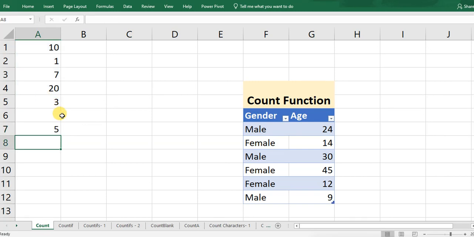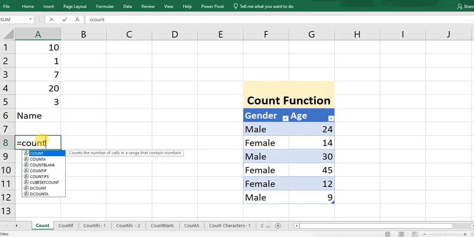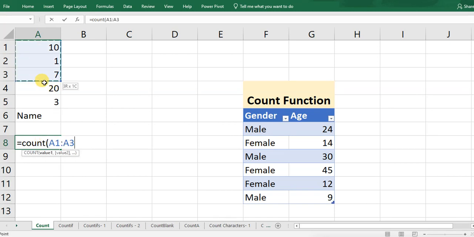So let's see, maybe for example we add something that is not a number. What will be the implication of that? Let me add a new entry here and say name, something like that. When we use the count function, we are going to notice that it will not be counted. Last time the number of observations was 5. Right now the number will still be 5, though we have occupied up to the 6th. Considering this one is a text or a string, it will not be counted using the count function. You see, that's what I mean.